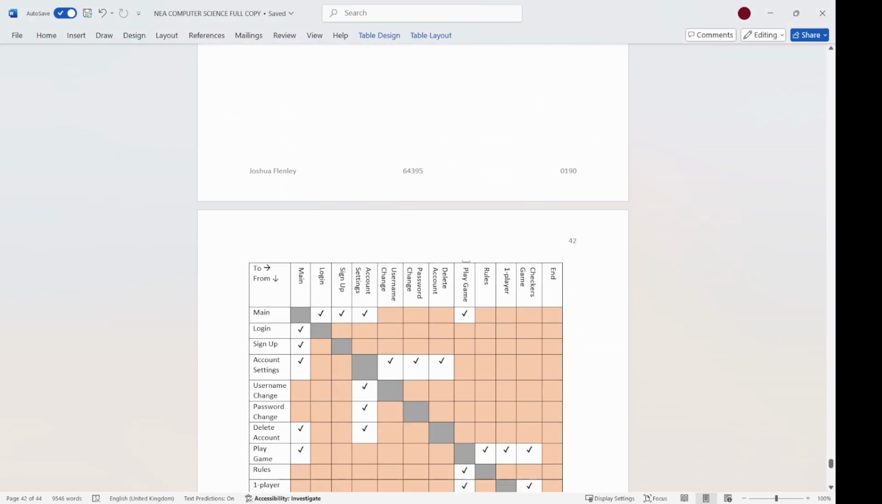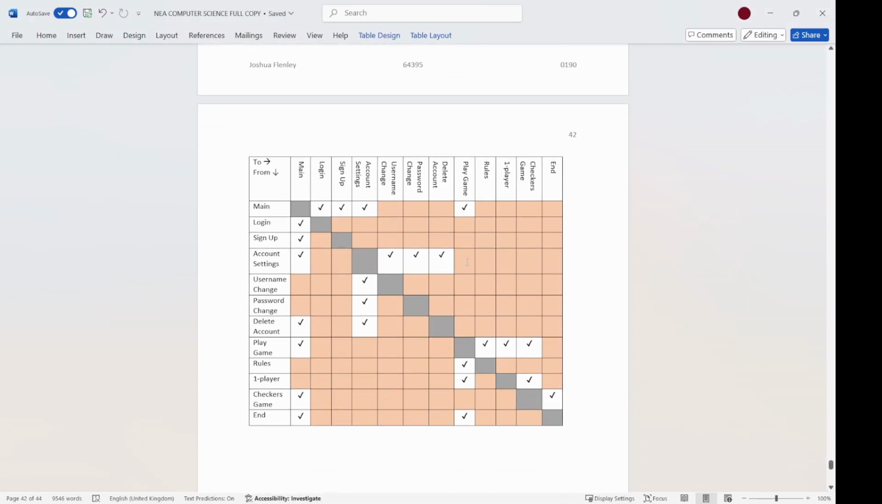Additionally, I have filled out the navigation table that I planned in the planning for my testing videos, and this shows all of the menus that you can go to from the other menus. For example, from the main menu, you can travel to the login, sign up, account settings, and play game menus, but nowhere else. Or from the account settings menu, you can navigate to the main menu, the change username menu, the change password menu, the account delete menu, and nowhere else.